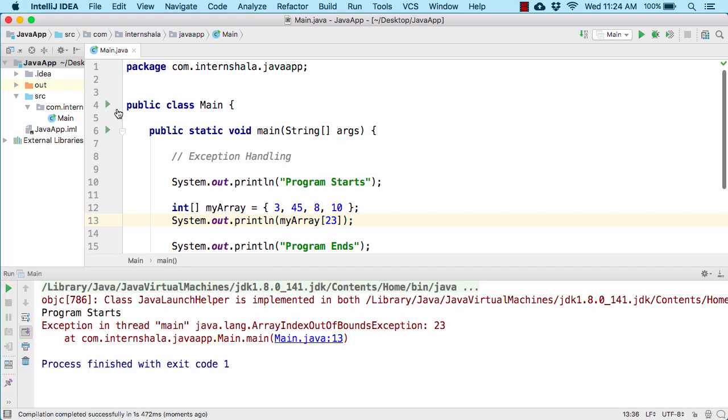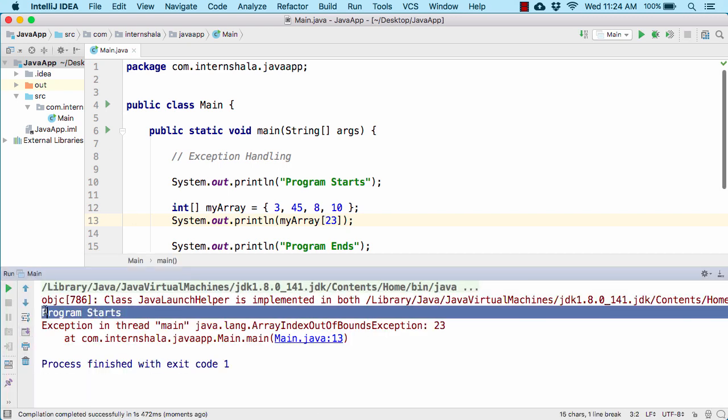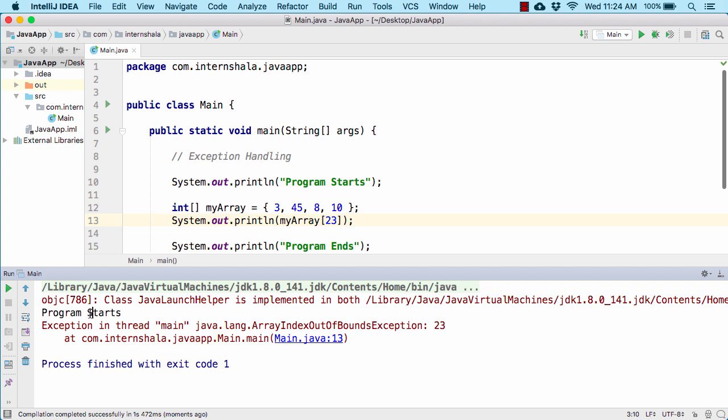So there we go, we get some exception. The program started, but soon after this we got some exception. And the name of the exception is java.lang.ArrayIndexOutOfBoundsException. That is, at the index of 23, it cannot find any element because this index does not exist in our array.